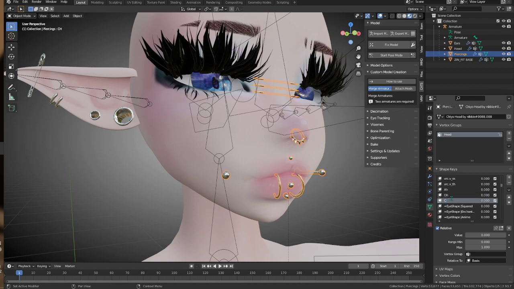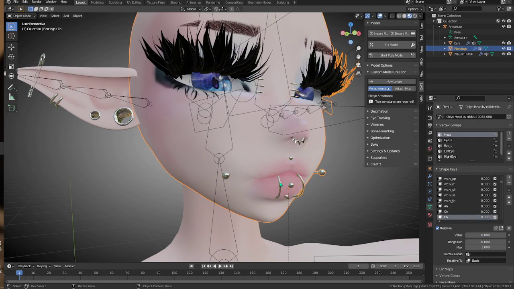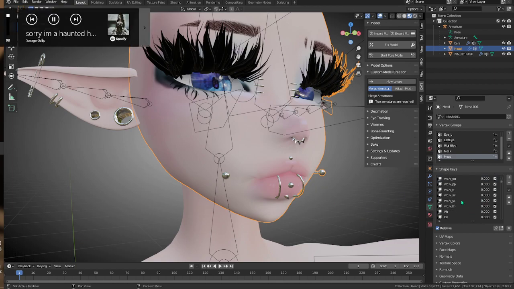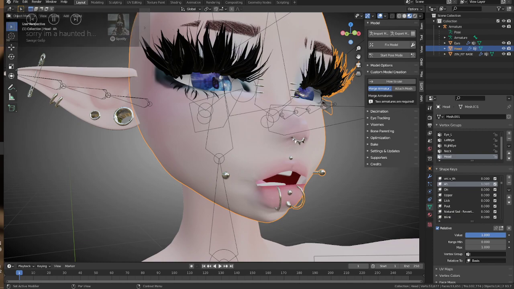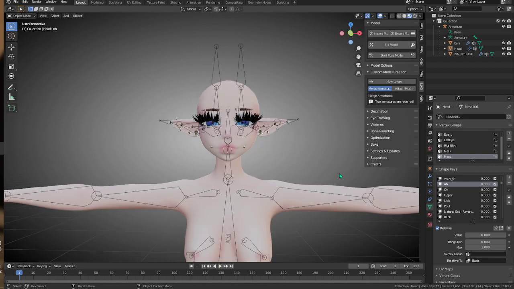So I'm just going to go and change all of these. I think those are the only ones I made. Yeah. So then I'm just going to merge. I'm going to click on the head and then the piercings. No, I'm going to click on the piercings and then click on the head. Yeah. So whatever you click on second is what the first thing is merging to. Just remember that. So then if I click this, everything moves at the same time. That kind of stuff.